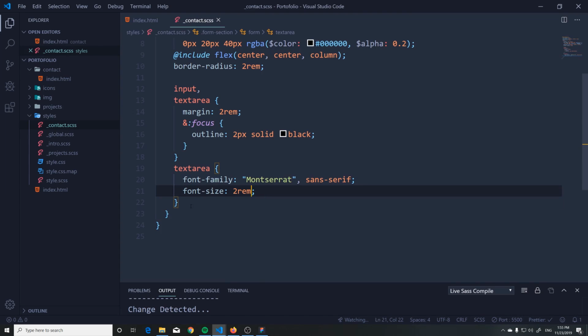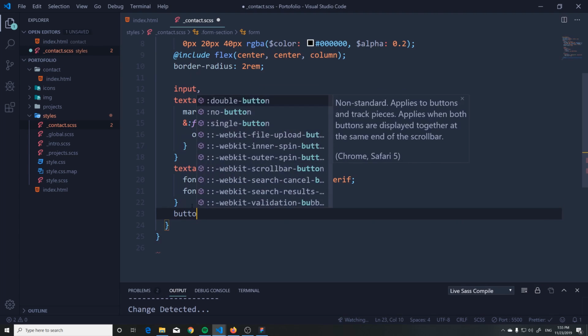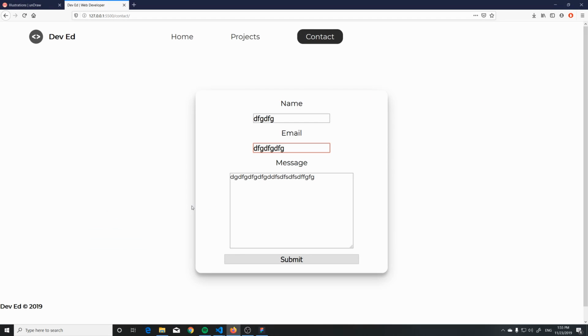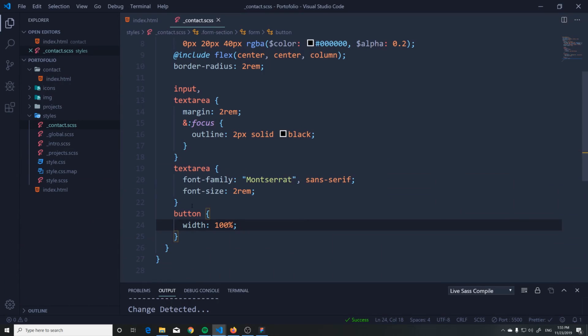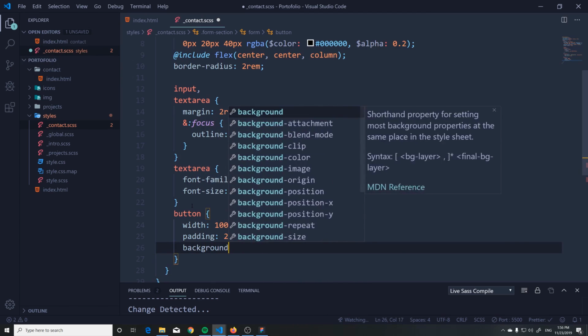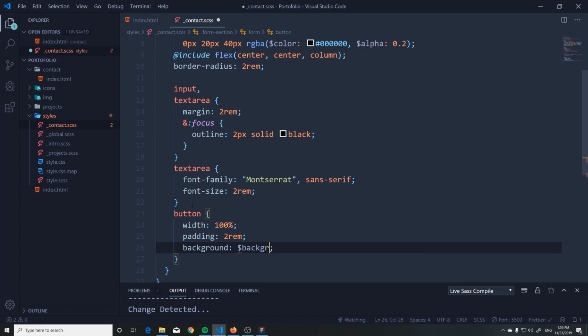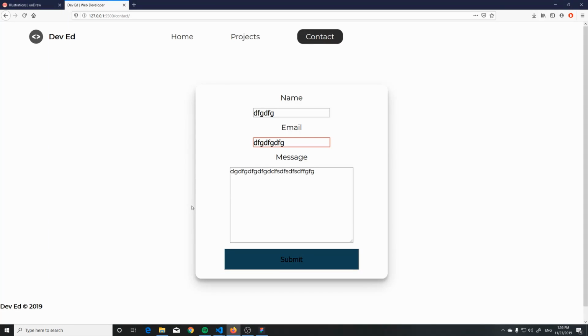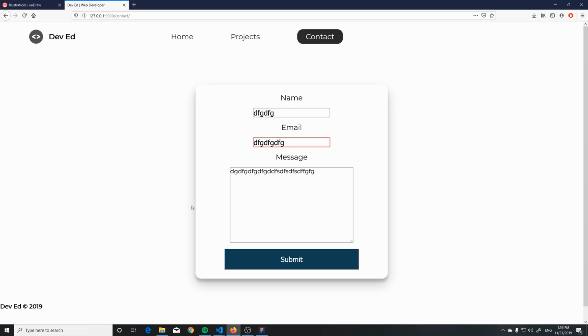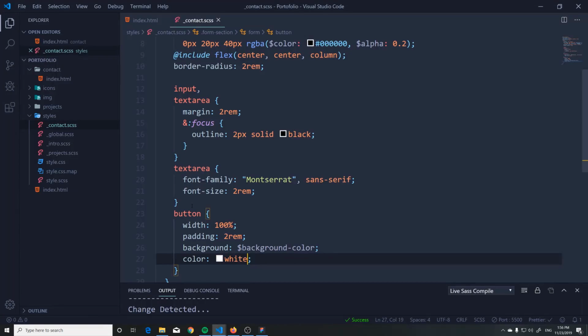Okay, and lastly, let's make that button not look ugly. Oh my goodness. Let's increase the width of it to 100%. All right, make it stretch all the way. Let's add a padding of 2 rem to it and a background color of, hey, we actually get to use the background color variable here. So let's do that. There we go. Let's change the color to white because we cannot see, the contrast is terrible. There we go, and maybe on focus.